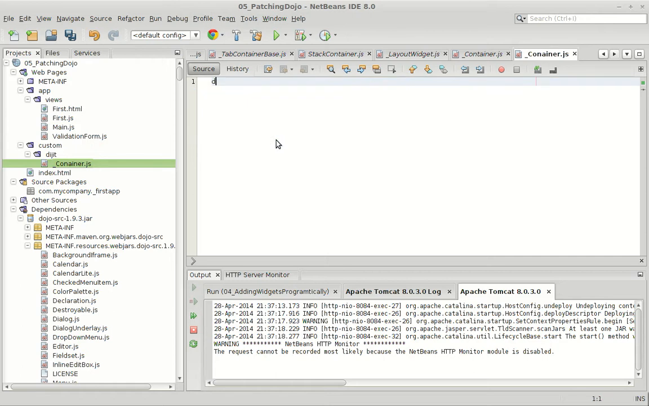Then define, and the first parameter is the list of dependencies. In that case, it's only going to be 2 elements. The first one is going to be dojo slash base slash declare, and the second dependency is going to be, I'm going to use location dot href plus webjars slash dojo slash 1.9.3 slash dijit and slash container dot js.